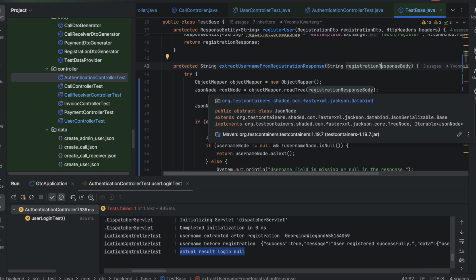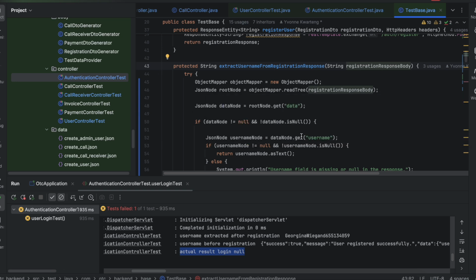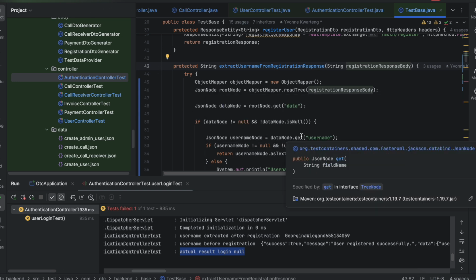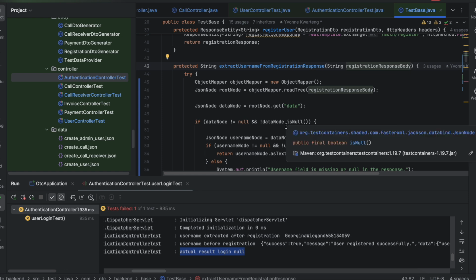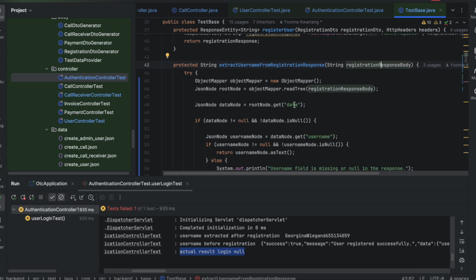And JSON node is used to make sure that we can extract what we want to extract. A JSON node is part of the JSON library and is used to represent JSON data in Java, so we can manipulate it and get what we need out of it. So the way to fix the problem is to go through the data first.